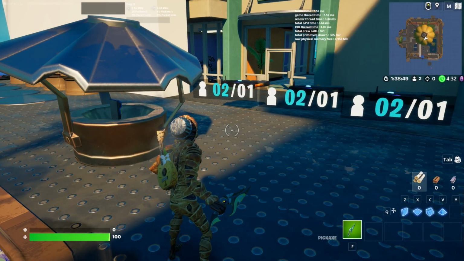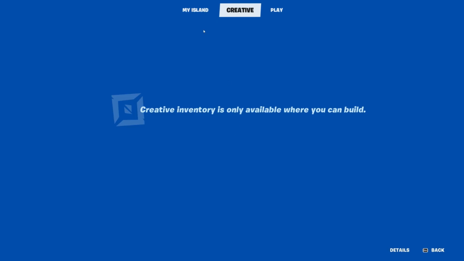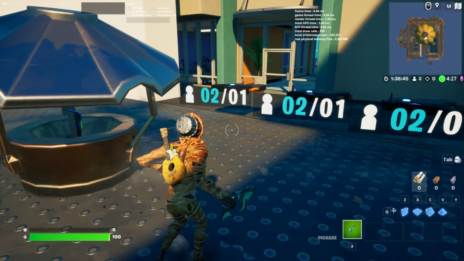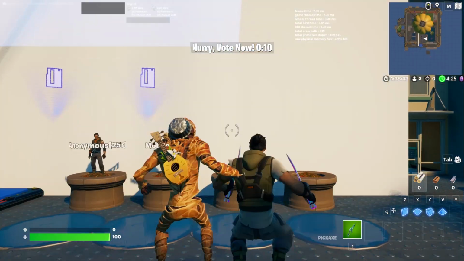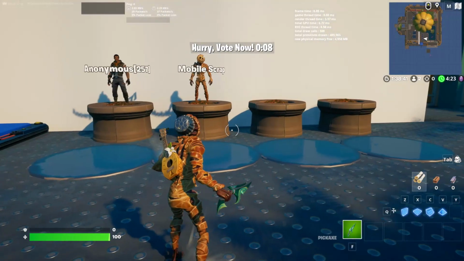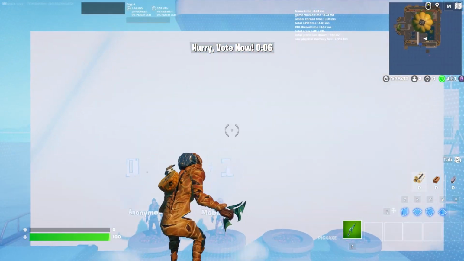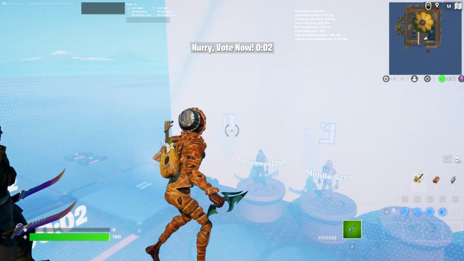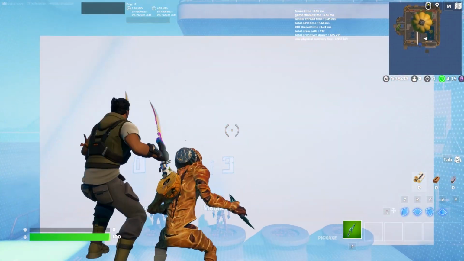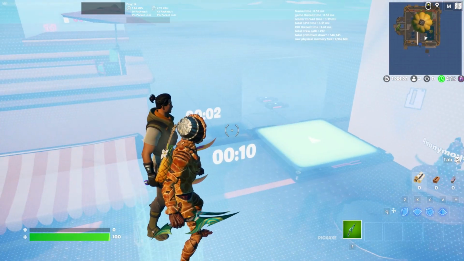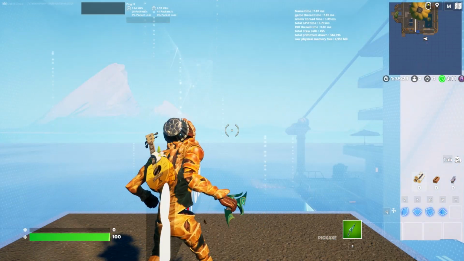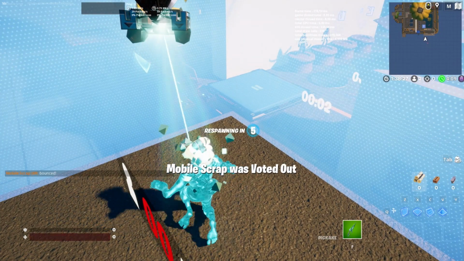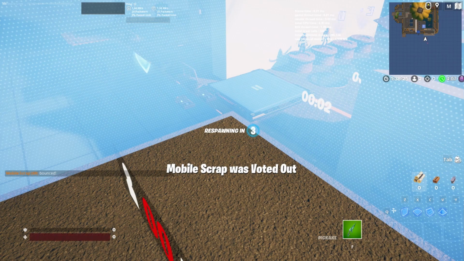Just make sure player collision is set to off, and that is in my island settings somewhere. So we can interact again, and this all resets. We're going to go ahead and just vote for me on this round. So now I've got some votes here. I can see those are reset in the new one. And I'll be teleported in. And Mobile Scrap was voted out because nobody else was in this area.